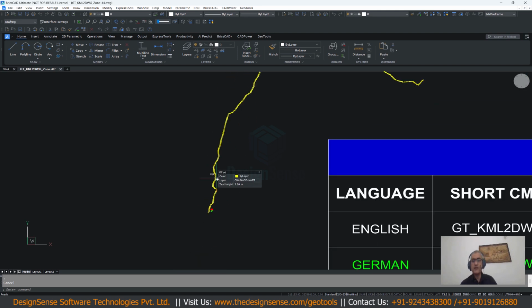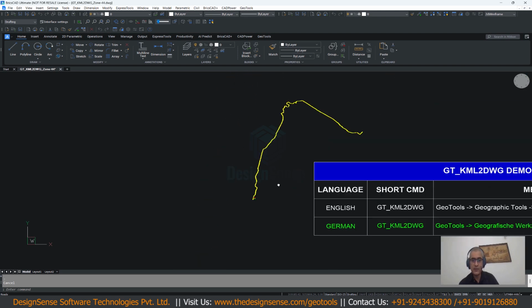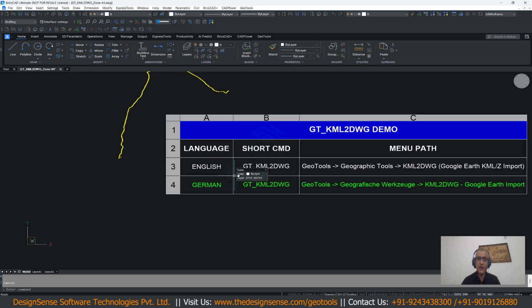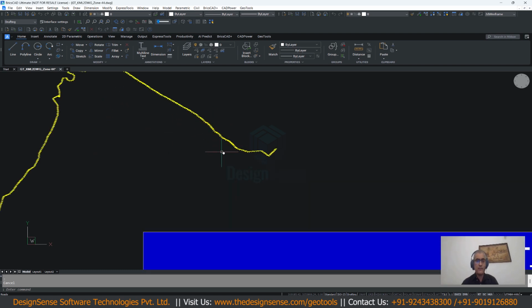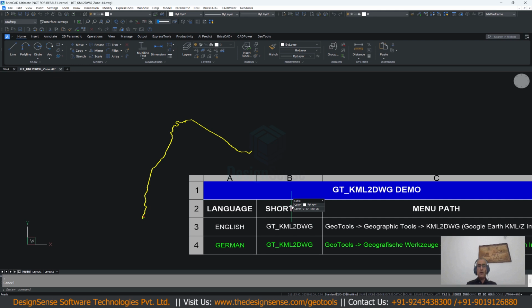The command is called gt_kml to DWG. It is less complex than exporting a KML file, because when exporting a KML file you need to specify a lot about the structure, while in the import you just have to specify whether you want the mtext display or not, and the zone number also is automatic and it just comes into BricsCAD. So try it out and let me know if you have any questions.